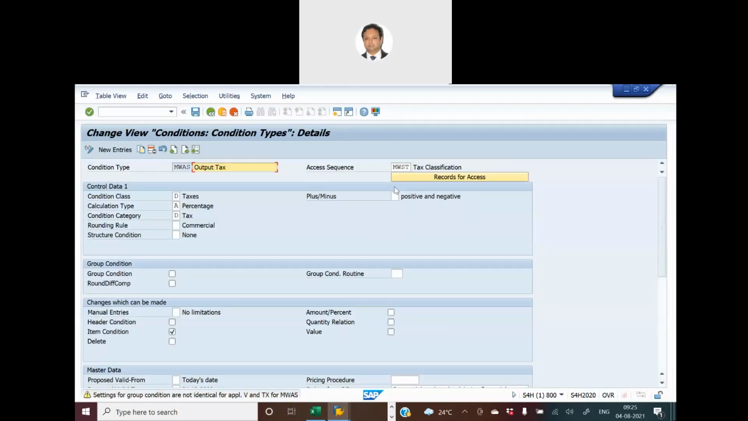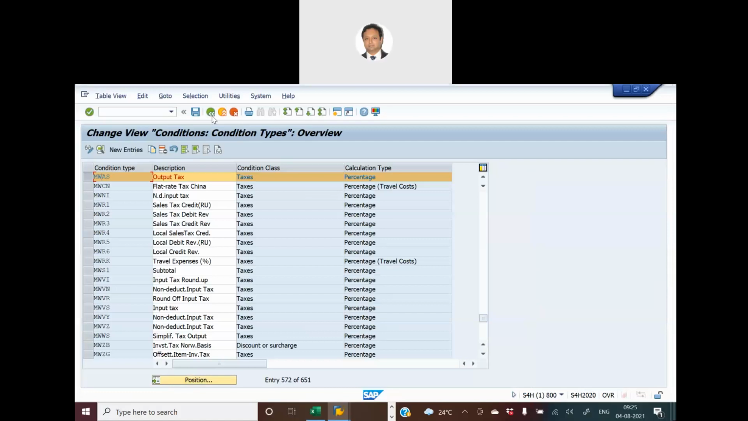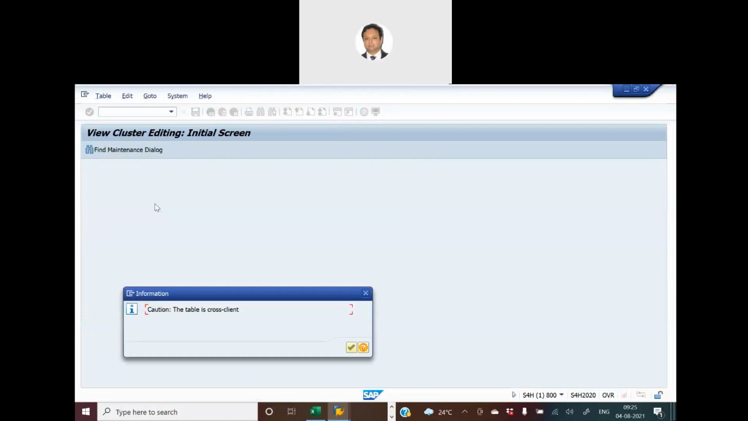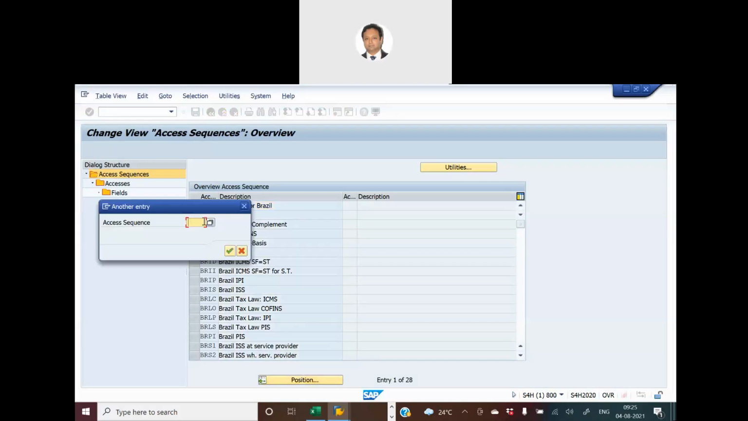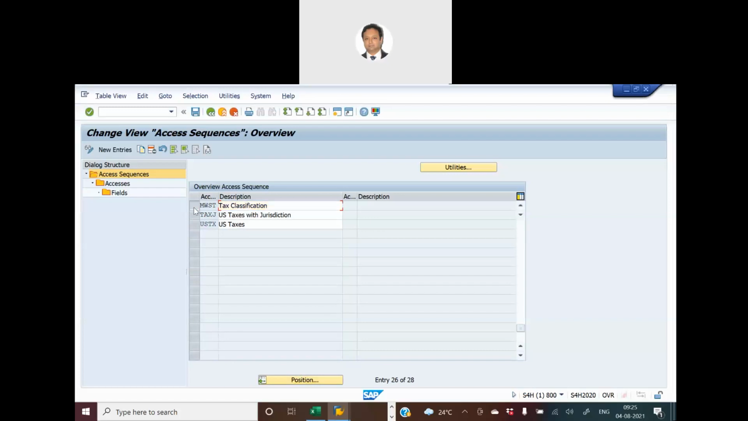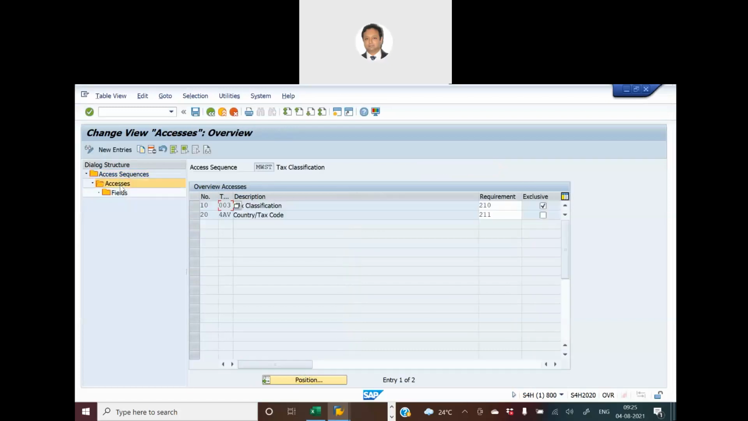All right. So here now the sequence we will look into is MWST. So further, we will look into the sequence of MWST, how it works. So if we go out here and MWST, with this access we will take and we will see the accesses. So first it will look into the tax classification, and then the system will be looking into the country tax code. So this is the sequence it will follow.